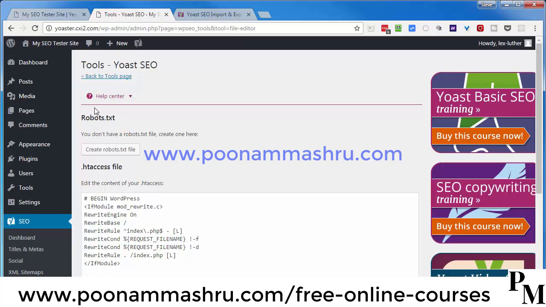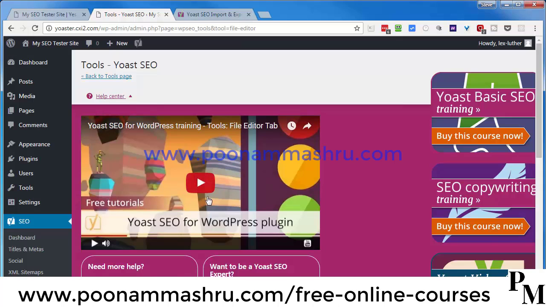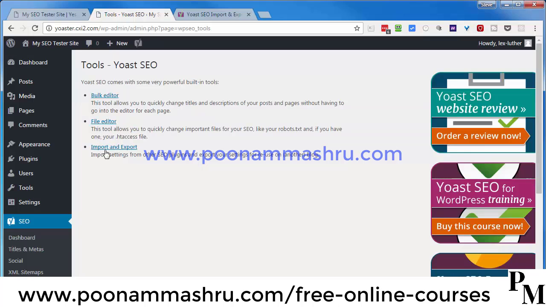And if you want to learn more about configuring a robots.txt file or modifying your .htaccess file, just do a quick search on Google and you'll learn all you need to. Now, I should also say that if you are not on an Apache server, then this will not even be displayed. And you do have the Help Center tab up here that has a video tutorial that covers a few more details about that file editor. Now then, import and export.